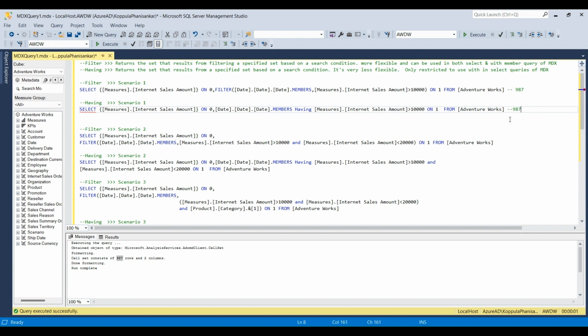The only thing we need to look at is performance. Which one gives the better performance, we need to check by running the SQL Profiler. There we can see which one runs in how many seconds. But I'm not going to cover the performance testing between the filter and having. Let's move on to scenario 2.